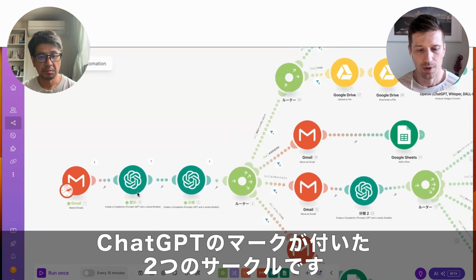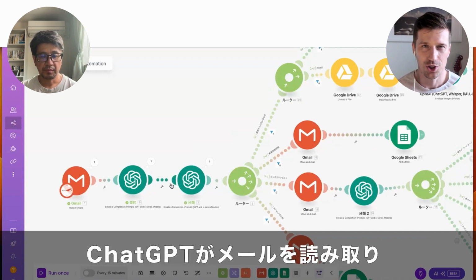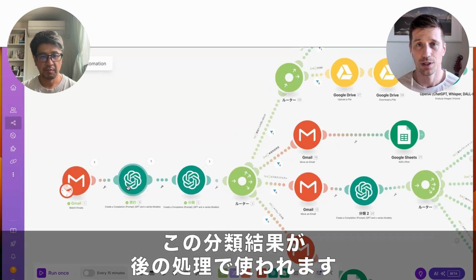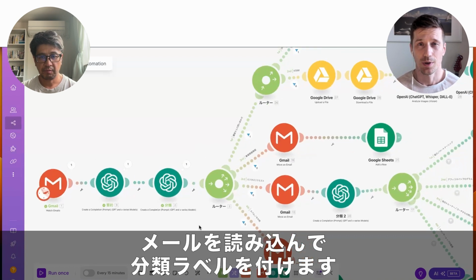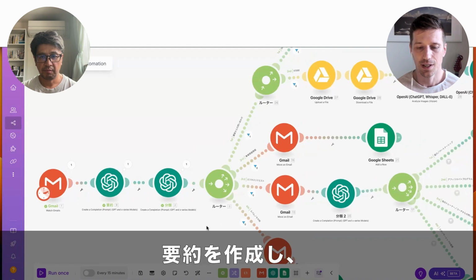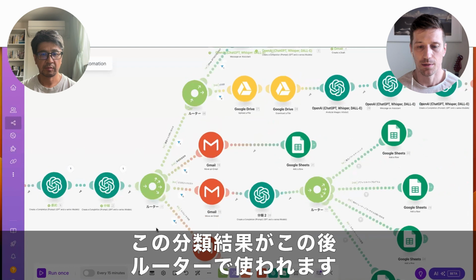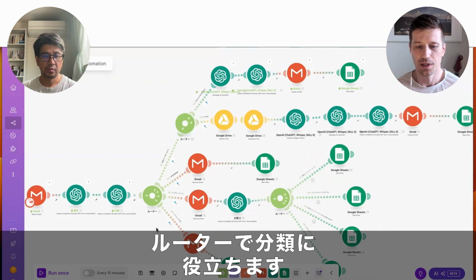And you see that right after that, we have these two circles with the symbol of ChatGPT. And basically what is done here is the email content is taken and given to ChatGPT. And ChatGPT reads the email, creates a summary, and creates a classification. This classification later here in the router helps to classify the correct path. What to do with the email.